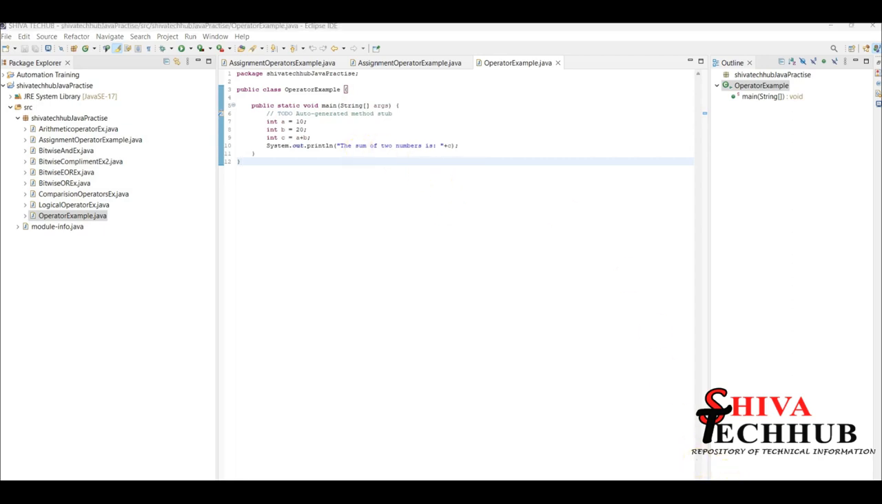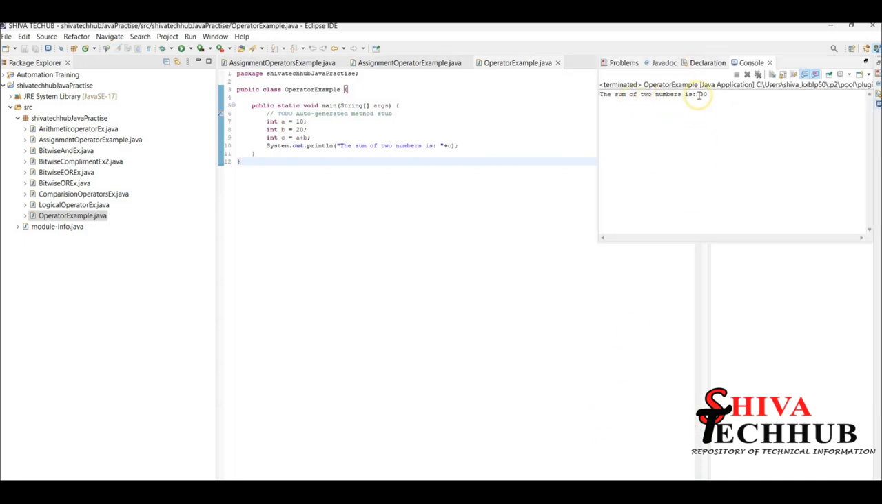If you see over here, we have two variables, int a equal to 10 and b equal to 20, right? Here we are performing some operation, a plus b, which is the sum operator, which comes under arithmetic operators. It should print 30 since we are going to perform the sum of two variables. Run as Java application. The sum of two numbers is 30, so it is working as expected.